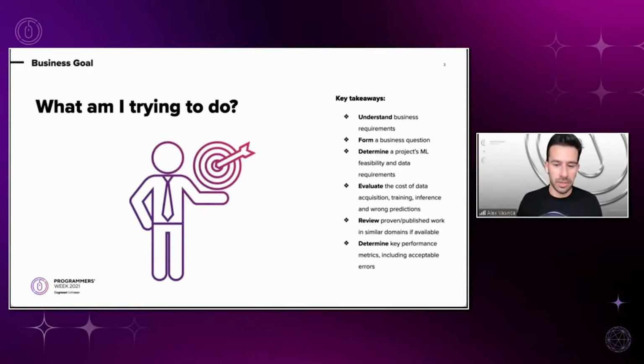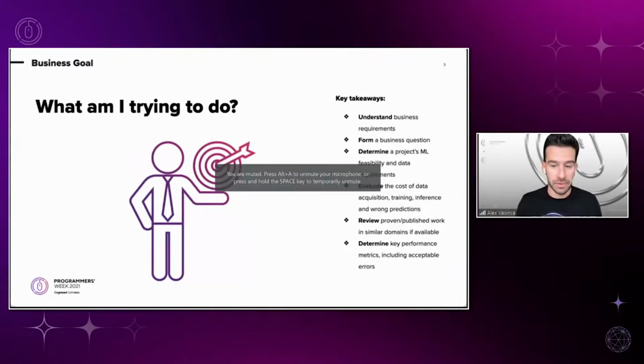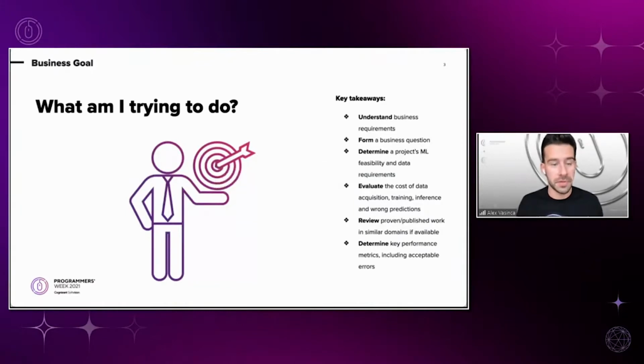So try to think in advance about costs that imply data acquisition if you don't have the data, the model training and inference and resources needed for the model, and how costly it would be for the business to have wrong predictions in production. So if you determine that this is feasible, make sure you do your homework and try to review proven or published work in similar domains. This pretty much helps a lot because you won't really need to reinvent the wheel each time.